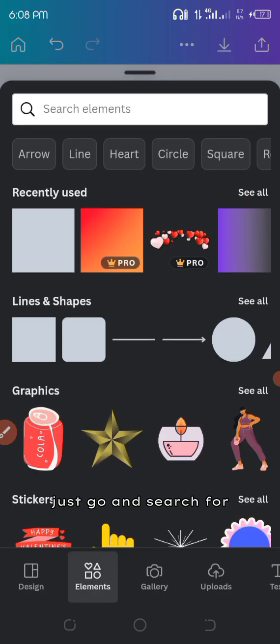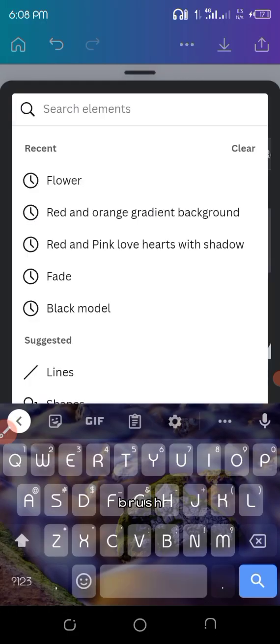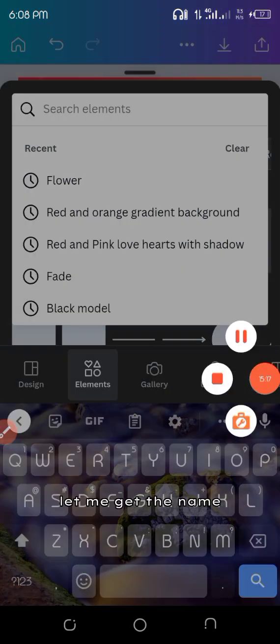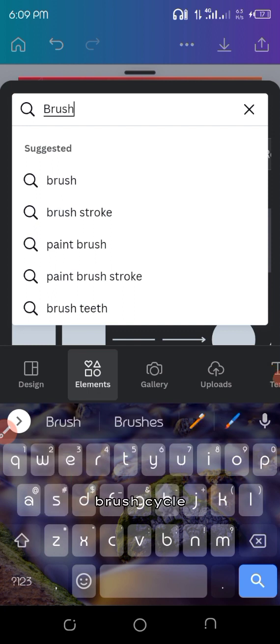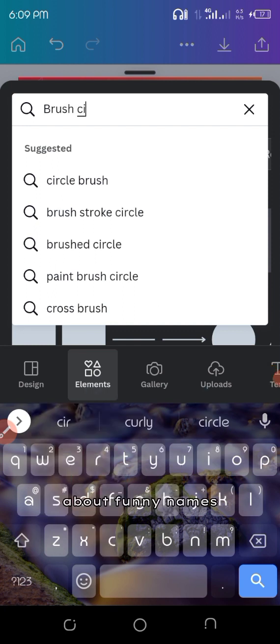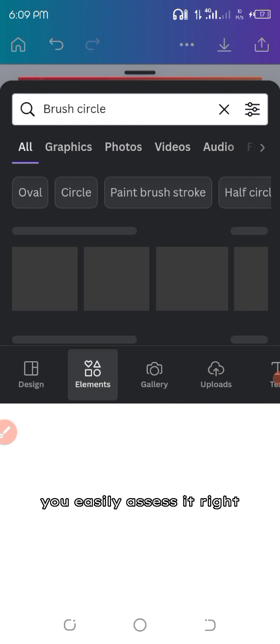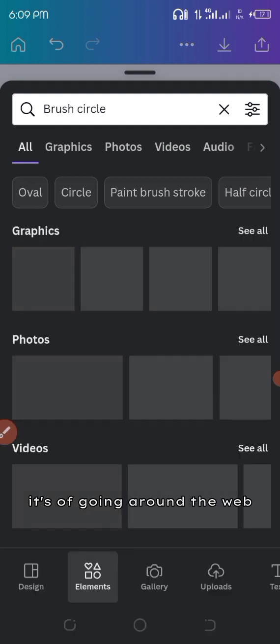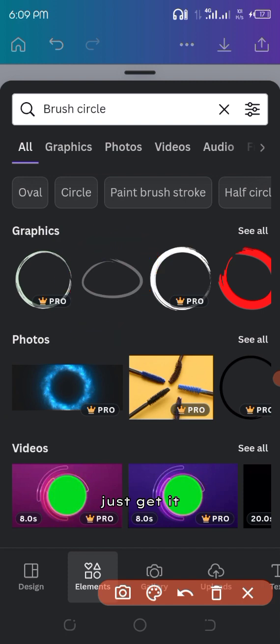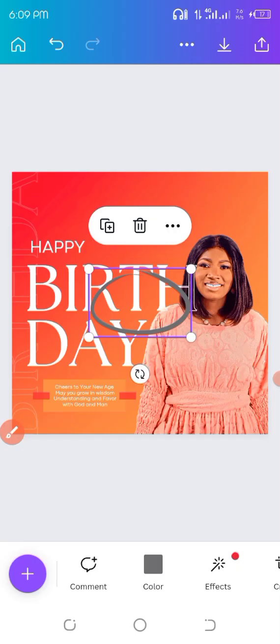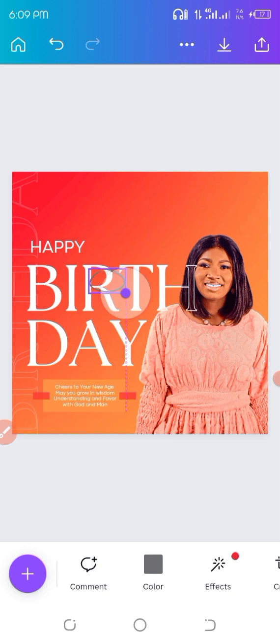We'll just go and search for a brush. We search for a brush, right? Let me get the name. Okay guys, just "brush cycle". We have our funny names. In search, you easily access it, right? That's why I love it. Instead of going around the web to get what you want, just get it. This is the one we use. Click on it and we'll use it.